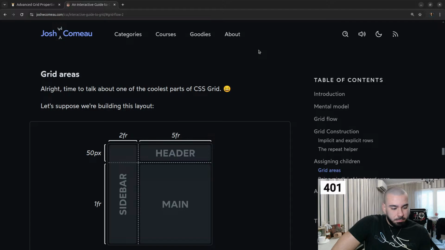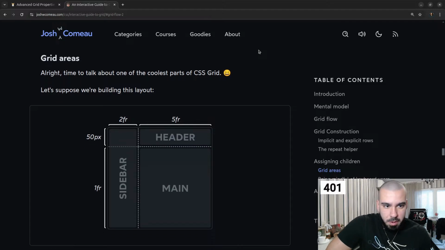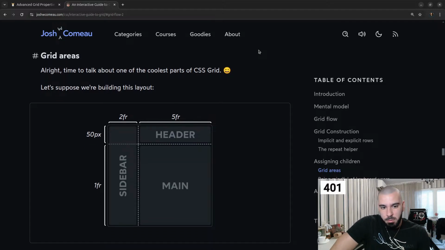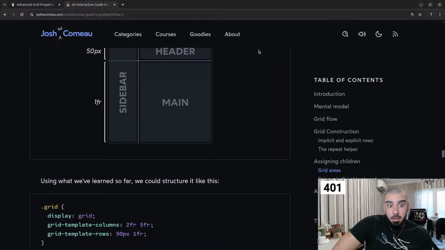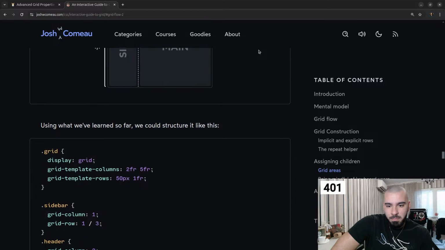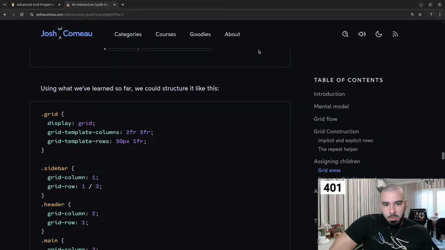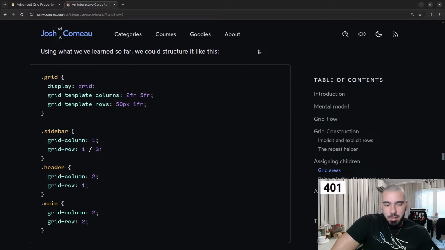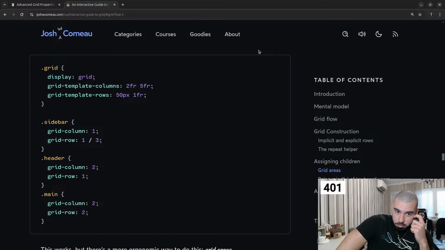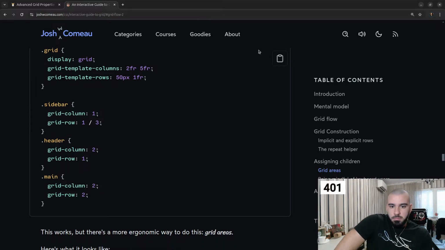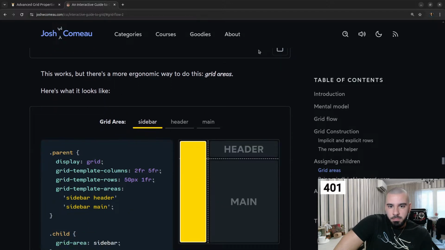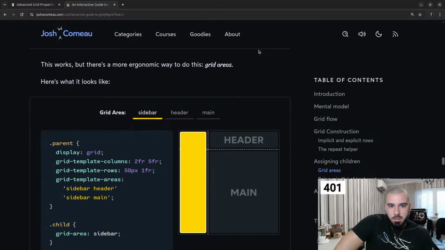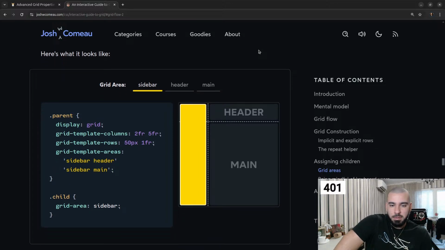Alright, so time to talk about the coolest part of CSS Grid. Let's suppose we're building this layout. So header, sidebar and main. With what we've learned so far, we could structure it like this. So he's showing the code. He's positioning the items with grid column and grid row. This works, but there is a more ergonomic way to do this. Grid areas, here's what it looks like.